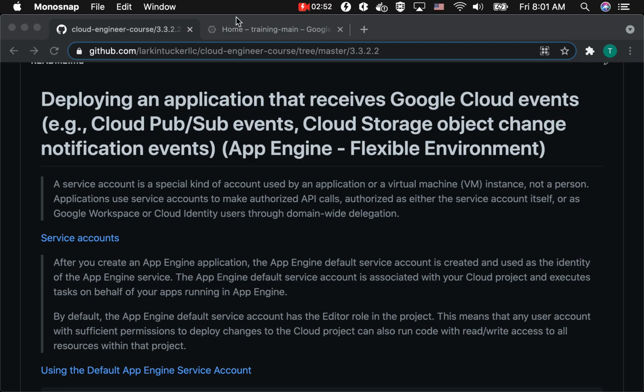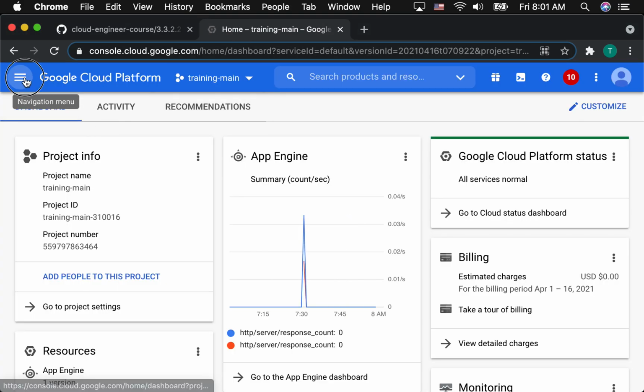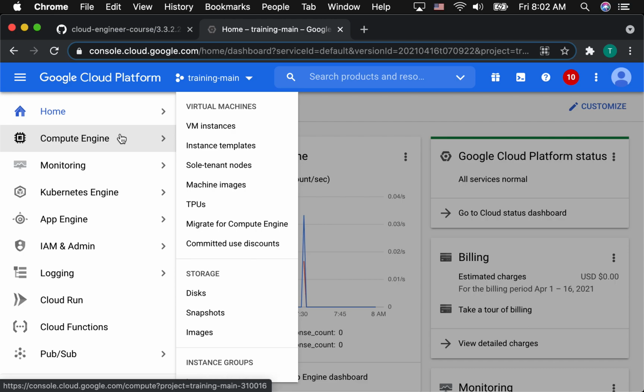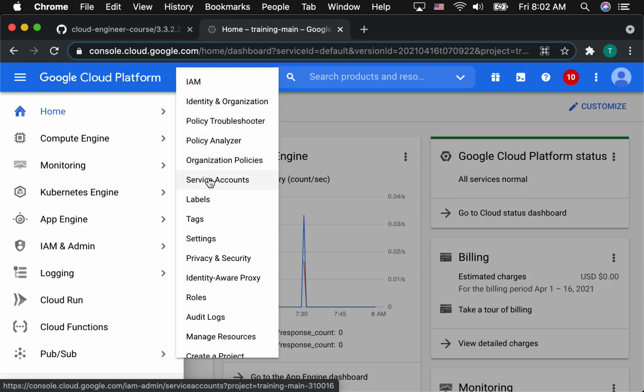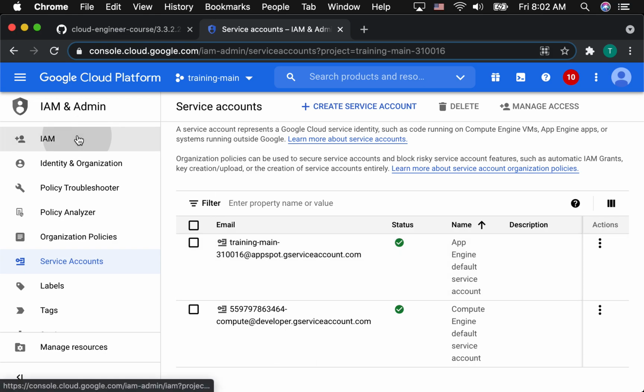App Engine is designed so that when you install it, it creates a service account for you that has pretty broad rights in your project, and all services that you create under App Engine use that same service account. Let's look at that real quick, just so we can see it in action. Identity Access Management. So there's service accounts, and one of the service accounts that was created for you is this first one, training main. This is your project at appspot.gserviceaccount.com. So this got created for you, and that account has certain rights.